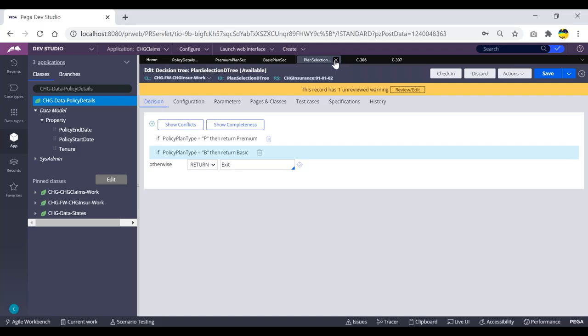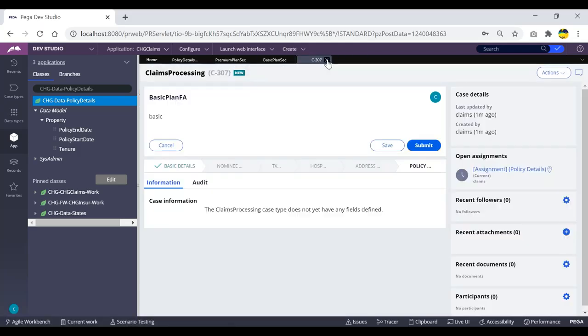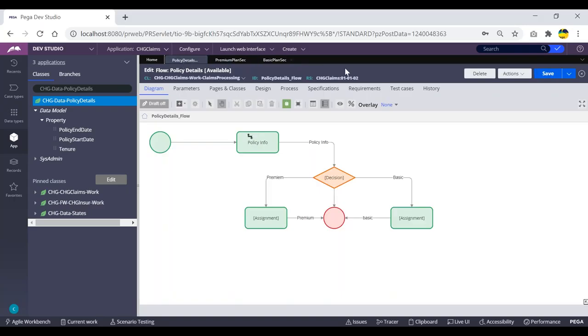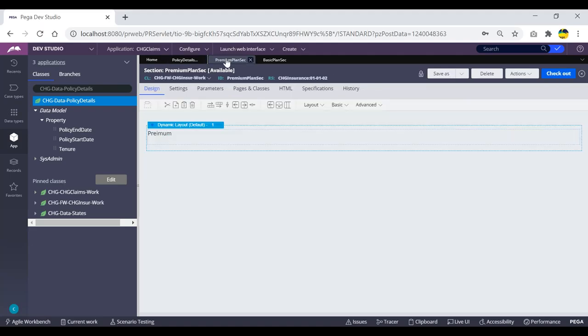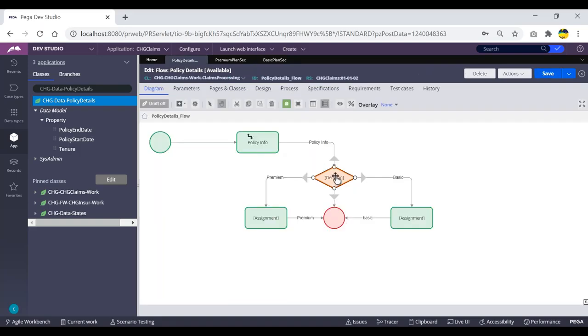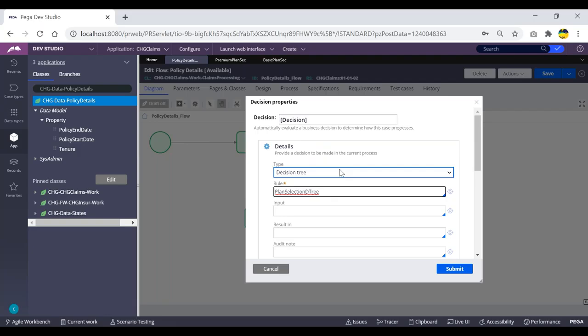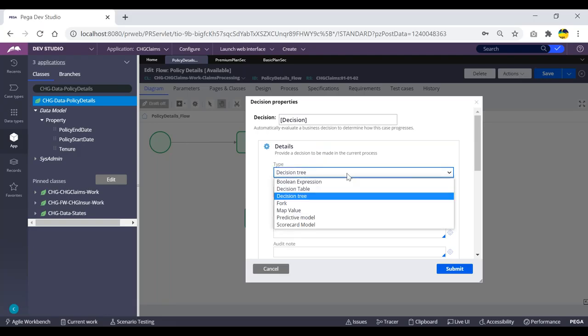Clear, Chandra, but one thing. When we select a decision shape, under the category types there are another 2 rows at the bottom. In the decision tree you're talking about? No, when we are selecting a decision shape here, the types, here we have predictive model and scorecard model.